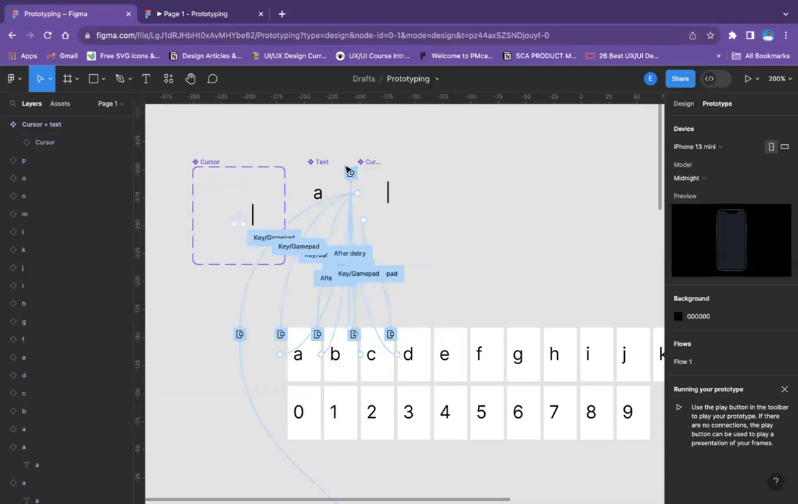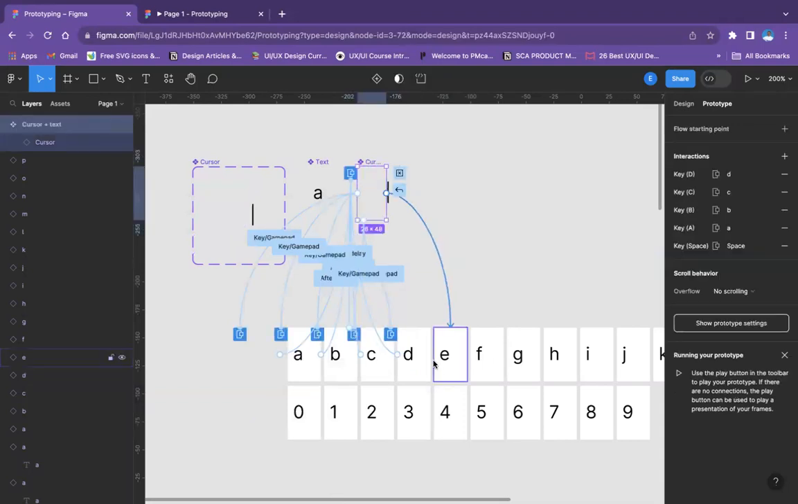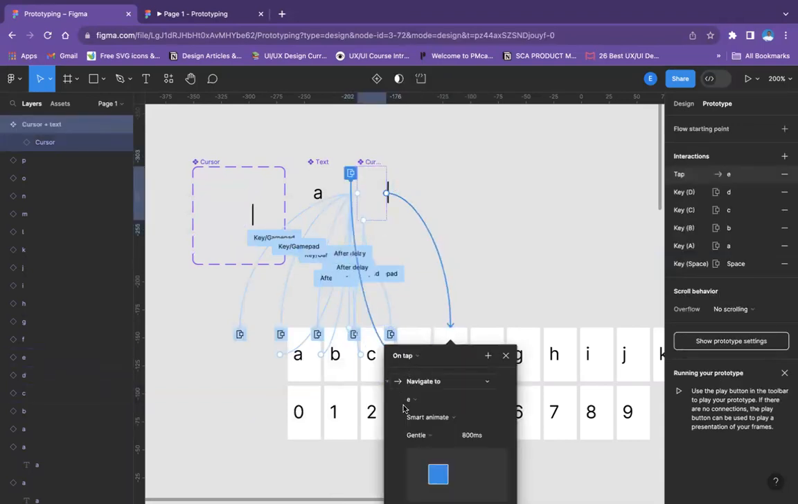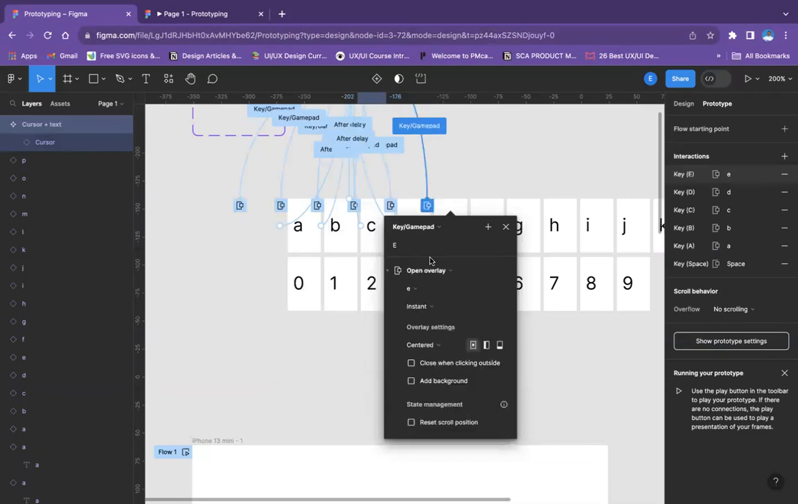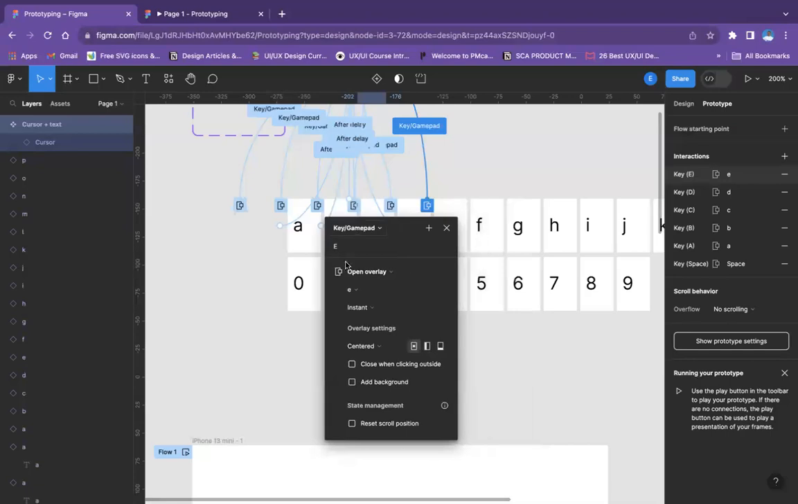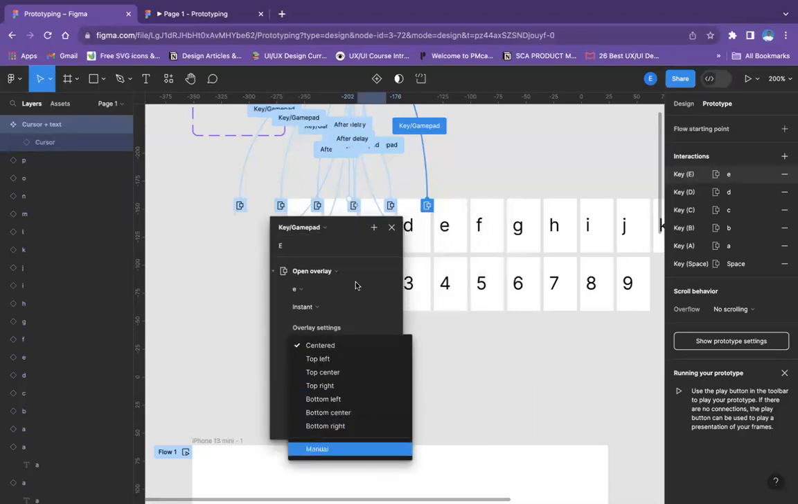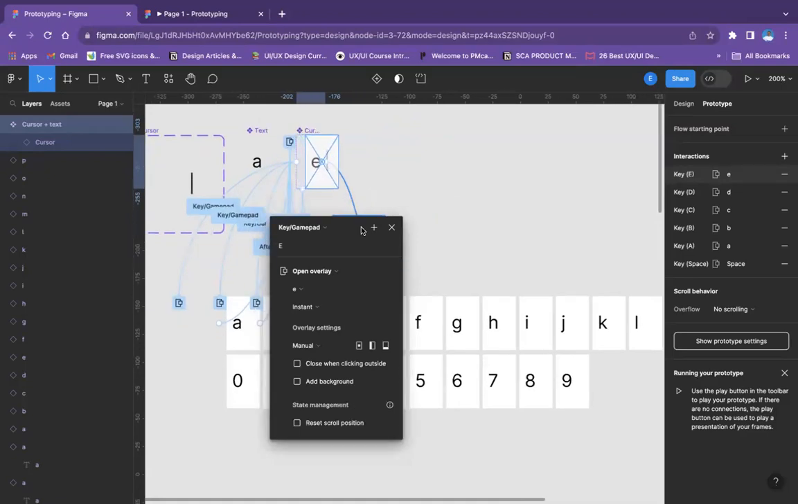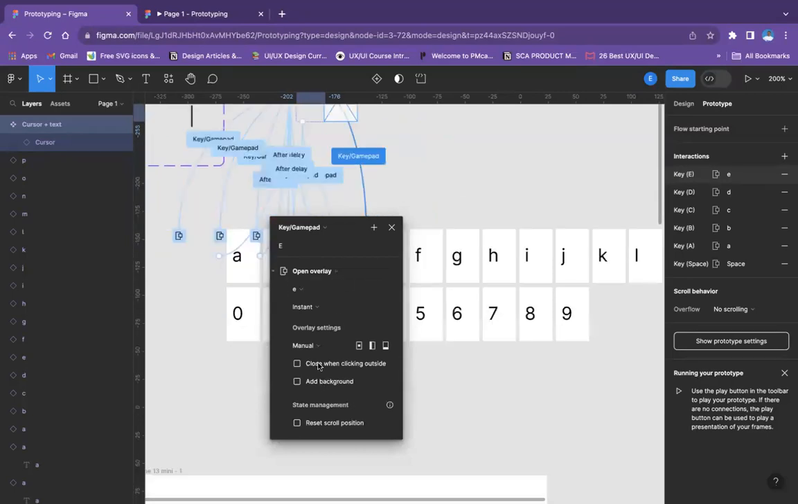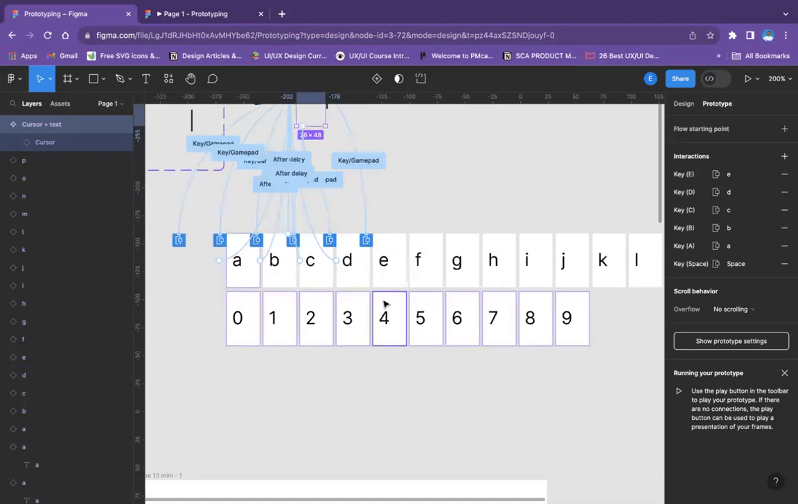So next thing we do for E, we'll drag this to E, and it's keypad. Then we do here, we press E, and it should be open overlay. It should open the overlay, and it should be manual so that we can move it to outside of the frame. So start from here, and yeah, this is it.